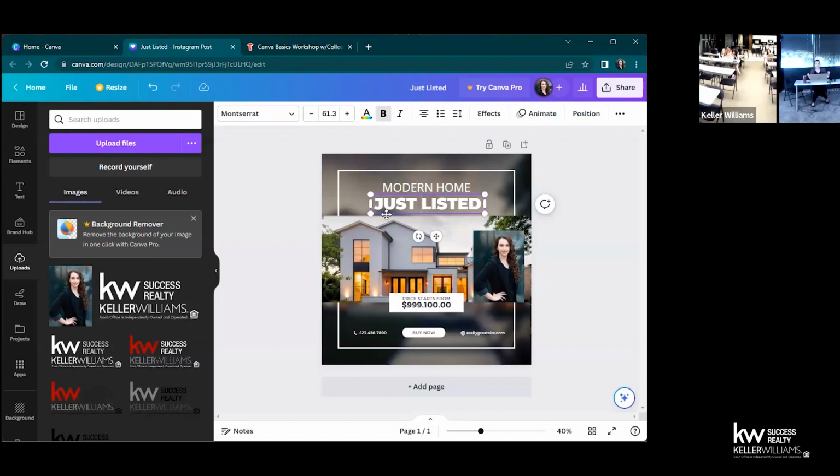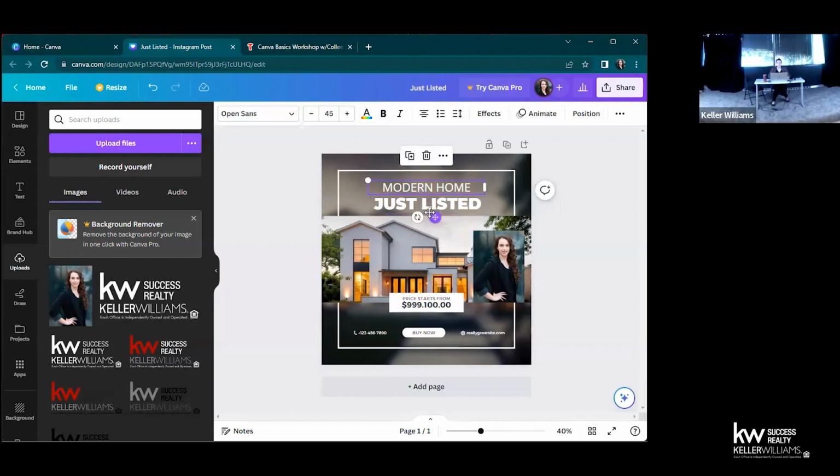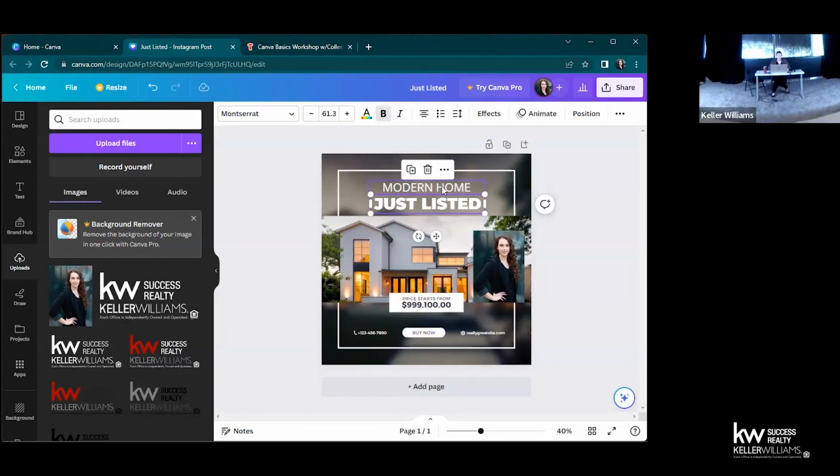The biggest thing is you'll want to have different text boxes for anything you want to look different from the other. So you'll see here, modern home is in that narrow, not so bold font, and then just listed is very thick and bold. So that's why it's in 2 different text boxes, because then I can have them look different, but now I can size them to each other.